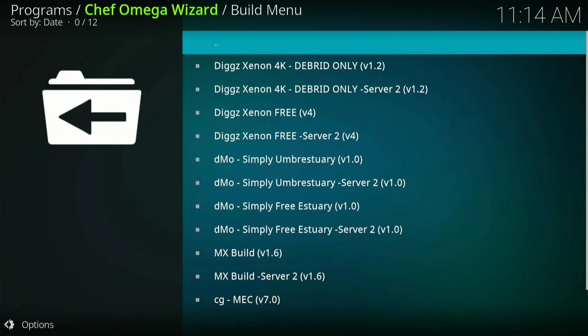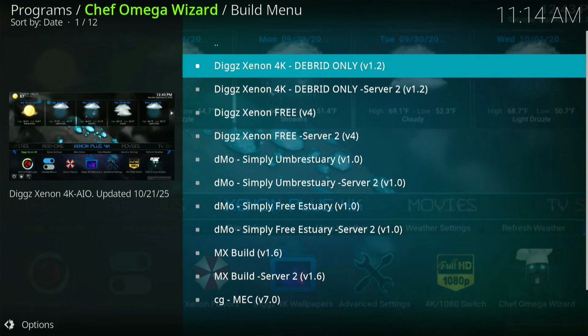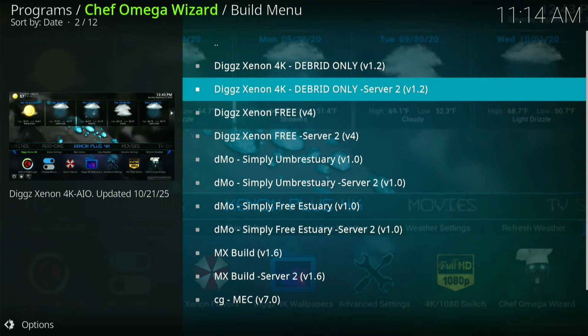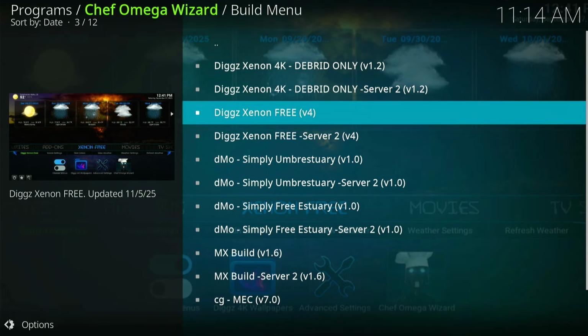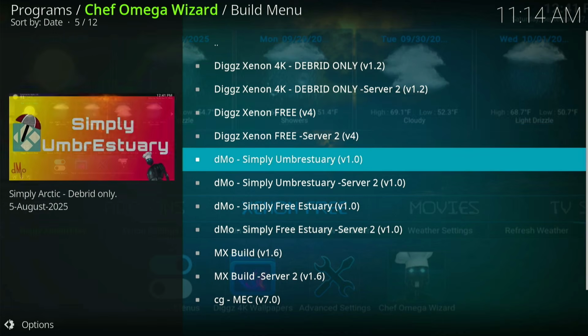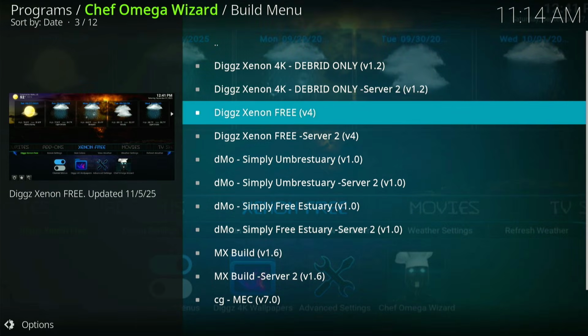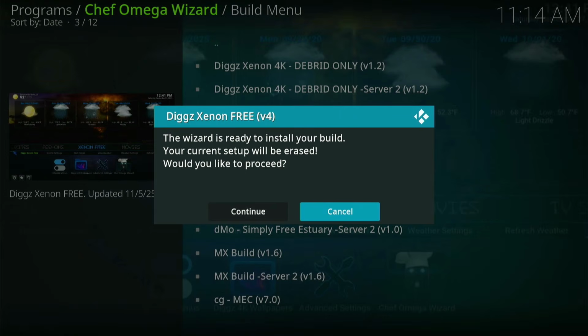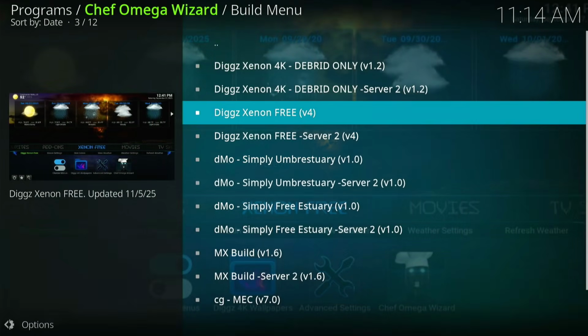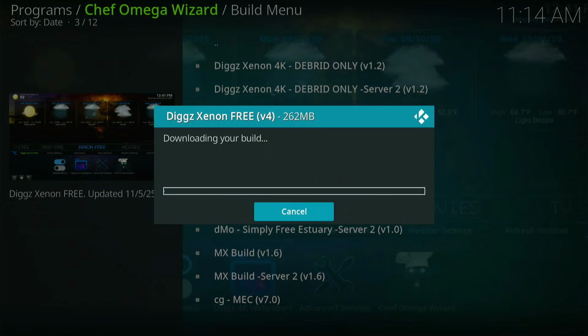Okay, so we have so many builds here. The first one is the Diggz 4K for debrid users. Then this is the second server for debrid users, and this is the free version that I'll be installing now. So we have so many things that you can check out here. But for the sake of this tutorial, we'll be using this Diggz Xenon free, the version 4.0. Then I'll click on it, and I'll click on continue and allow it to download.